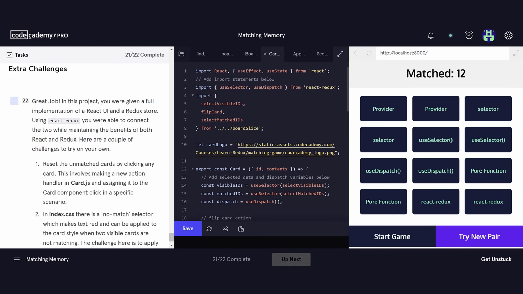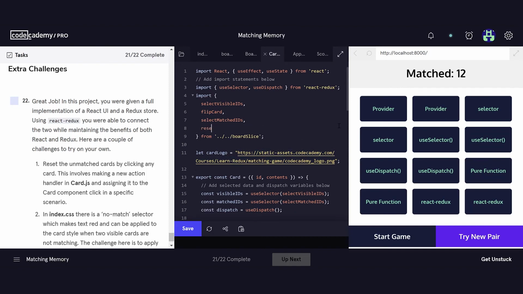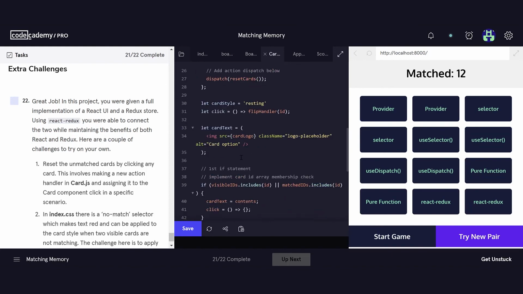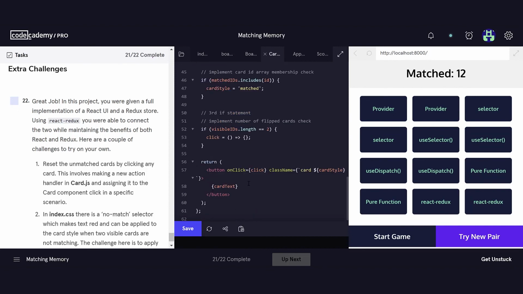Since we're now calling the action creator resetCards, we need to add it to the growing board slice import statement. Now we need to see if we have a conditional set up where the try again handler can be called. Since we reset the cards when they are paused at 2, we can call the handler inside this third if statement.